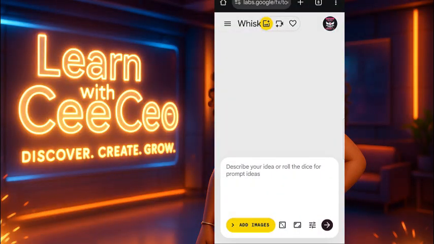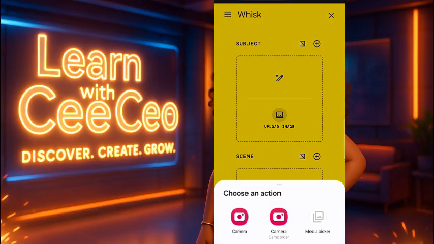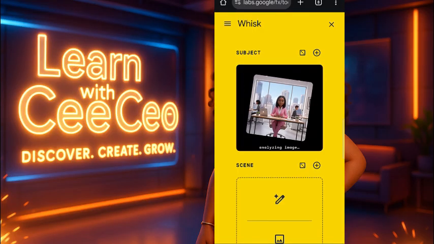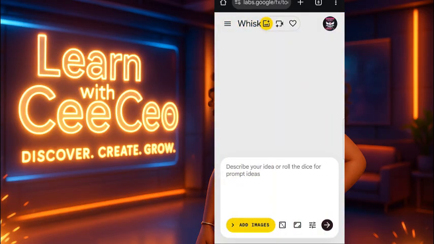When you come to Whisk, just click on add image. Click here and upload your image from your browser. Upload it one after the other. Allow it to analyze. Once it analyzes, you just have to describe what you want. One thing with Whisk is that you have to upload the image first before you'll be able to animate it. So let's send off this image.